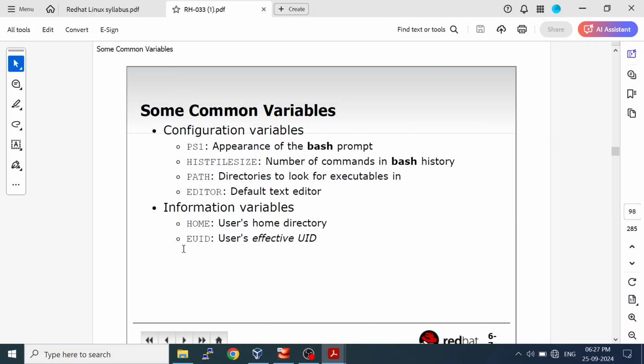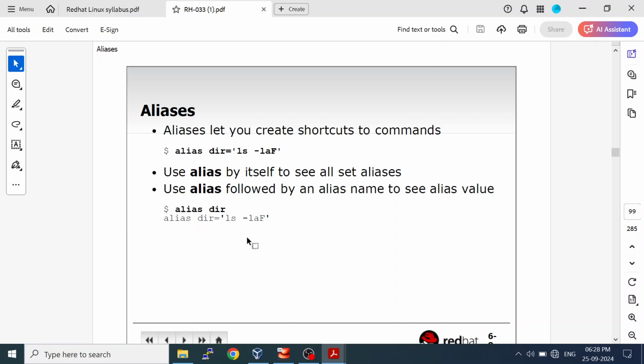Okay. So there are some configuration variables, information variables. When you write echo $HOME in capital, it will show what is your home directory. Echo $EUID, it will show you your user ID, which you have seen with the ID command. So for that, these things are there.